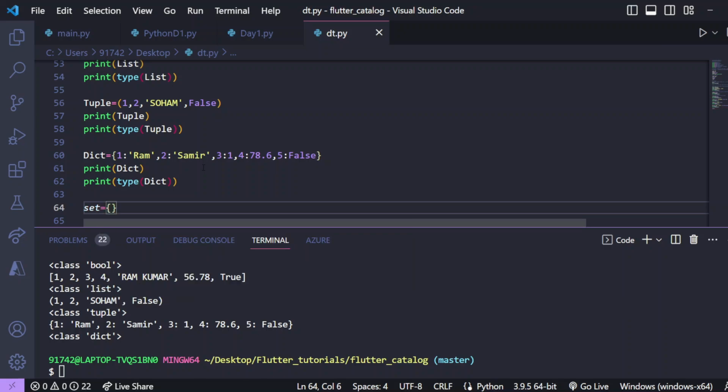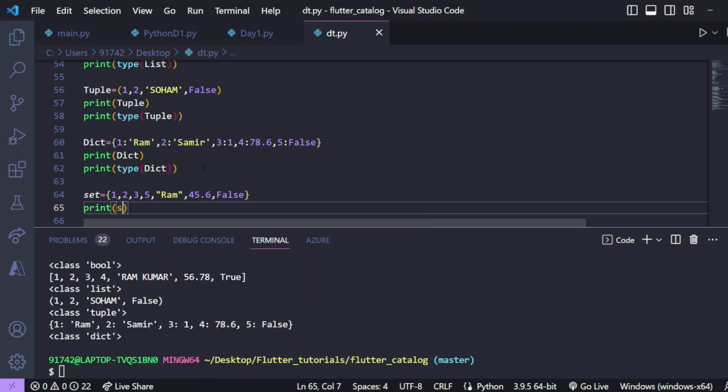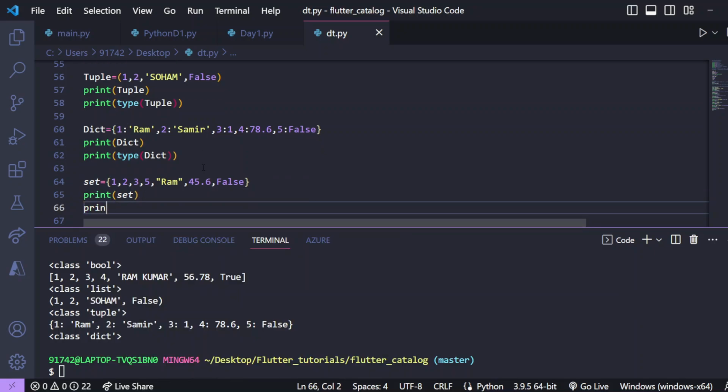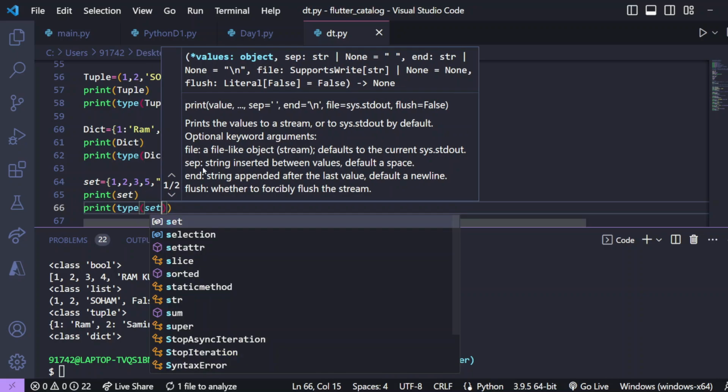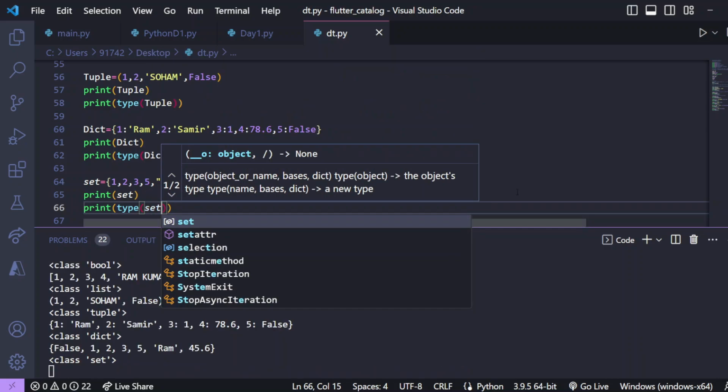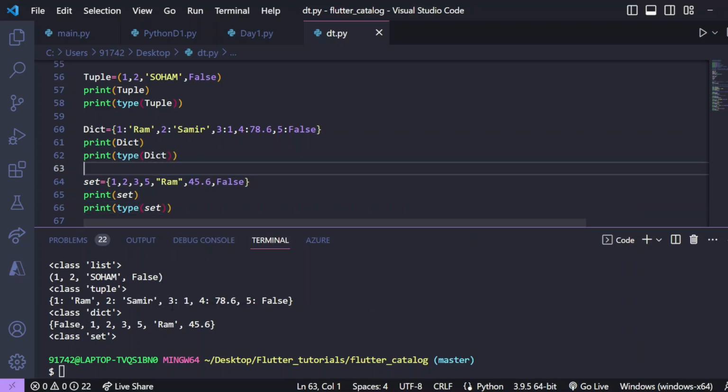In a set, if you put 1, 2, 3, 4, 5, RAM, 45.6, false, and print, then print the type of the set and hit execute, you can see I am putting the data 1, 2, 3, 5, RAM, 45.6, false. Hello, check. Why is false there? Why is 1 here, then 2, 3, 5, RAM, 45.6?